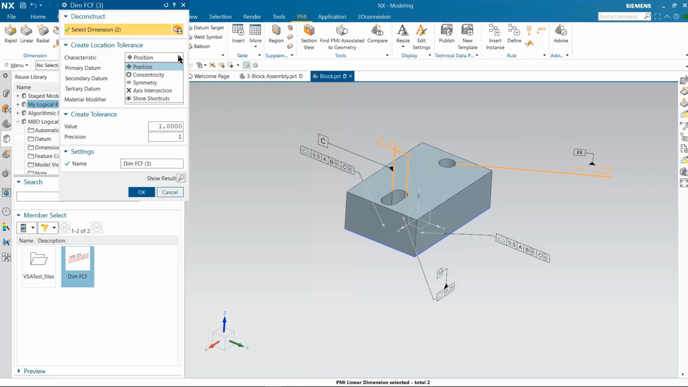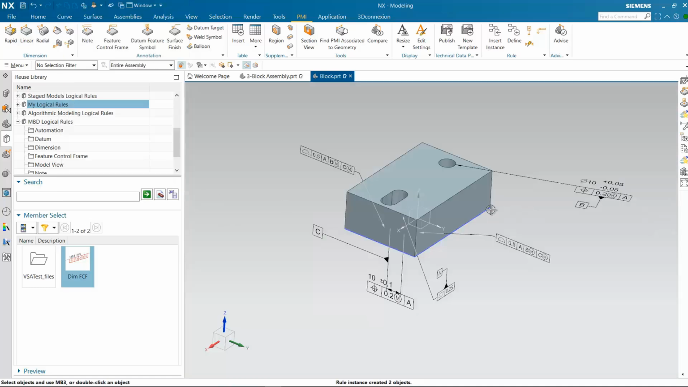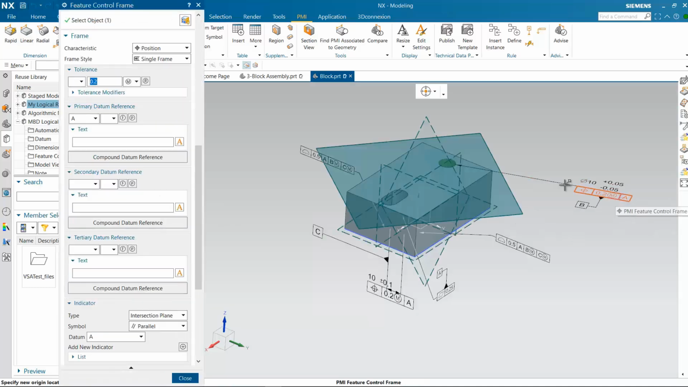If the type is not on the list, you can later edit the PMI annotation or the rule itself to add the types. I will delete the B and C datum reference here since these are the datums themselves. Let's keep the MMC and change the value to 0.25, and then click OK. Again, GD&Ts are created, associated, and stacked nicely.